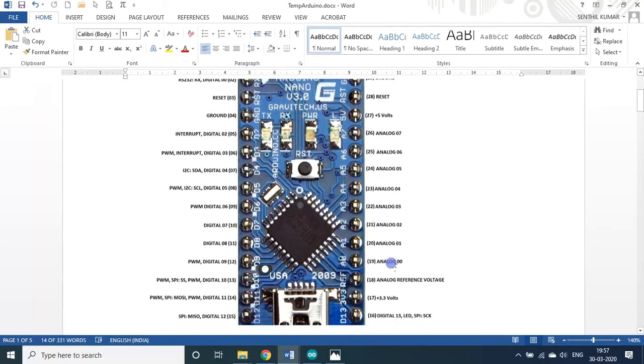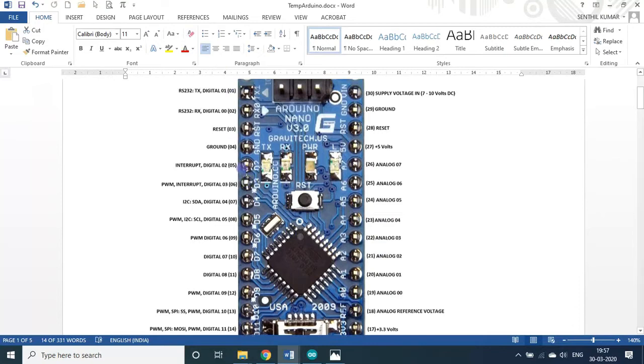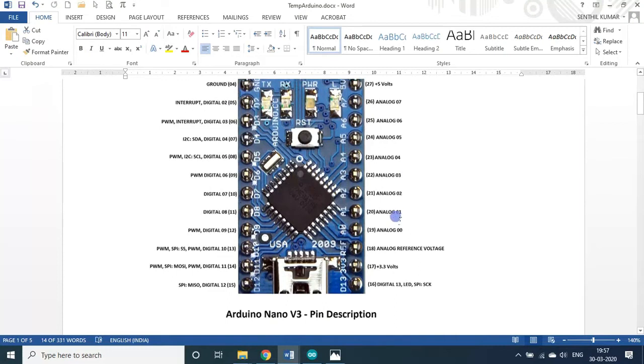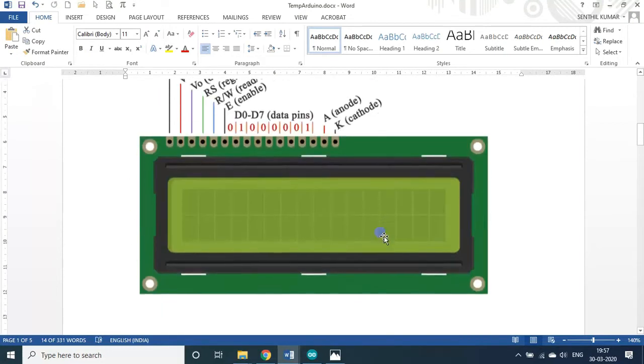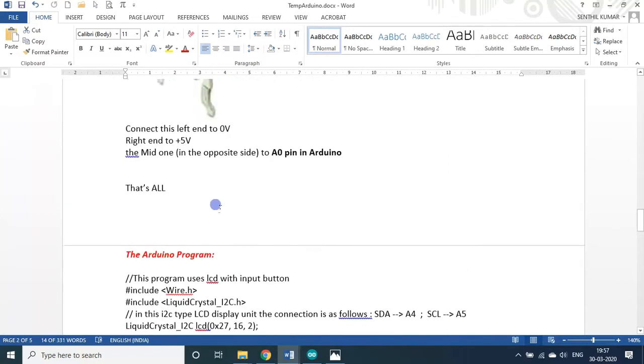Now in this exercise I used the A0 pin, this pin. In addition to that, I already connected D2 and D3 for the push buttons. You can ignore them. I'm not using them here. They will be there, but in the program I didn't set any action for them. If you want, you can use them. Make a note of it. Before seeing the program, let's look at the analog inputs.